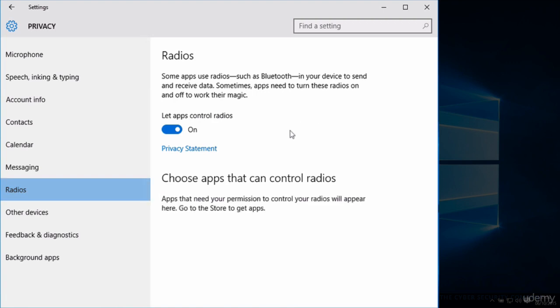Next is radios. Some apps use radios such as Bluetooth in your device to send and receive data. Sometimes apps need to turn these radios on and off to work their magic. So sometimes you get an app and it needs to switch on or off Wi-Fi. But if you switch those off, you've probably switched them off for a good reason. You might want to set that to off.